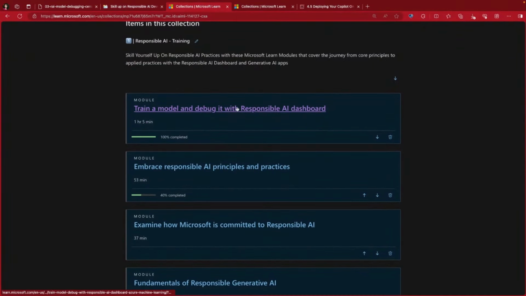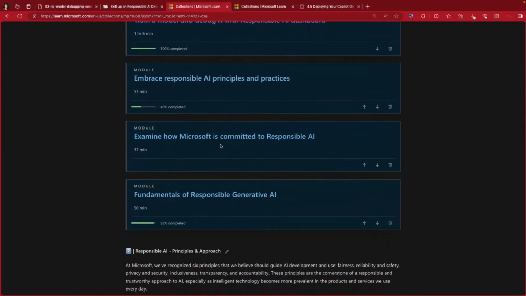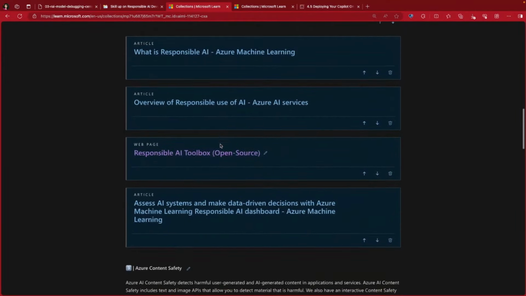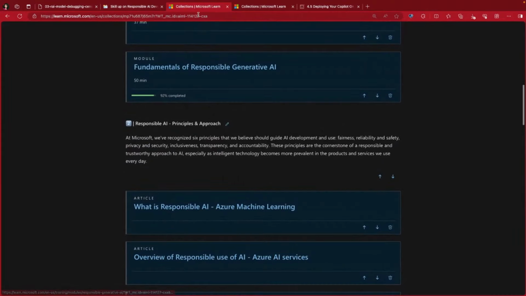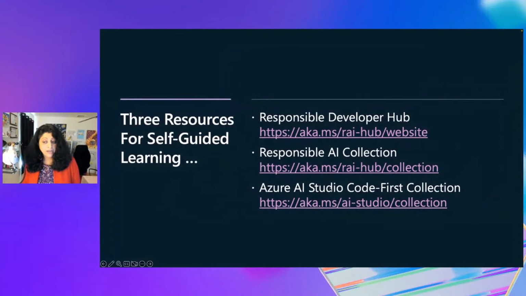So that very first thing is the module that I just talked about. You'll also notice that there's modules for responsible AI. There is a module for understanding fundamentals of responsible generative AI, which is going to look at things like content safety and evaluation. And then, of course, the documentation for where you can find all the relevant details. The third thing is Azure AI Studio. So let me tell you why this is important.